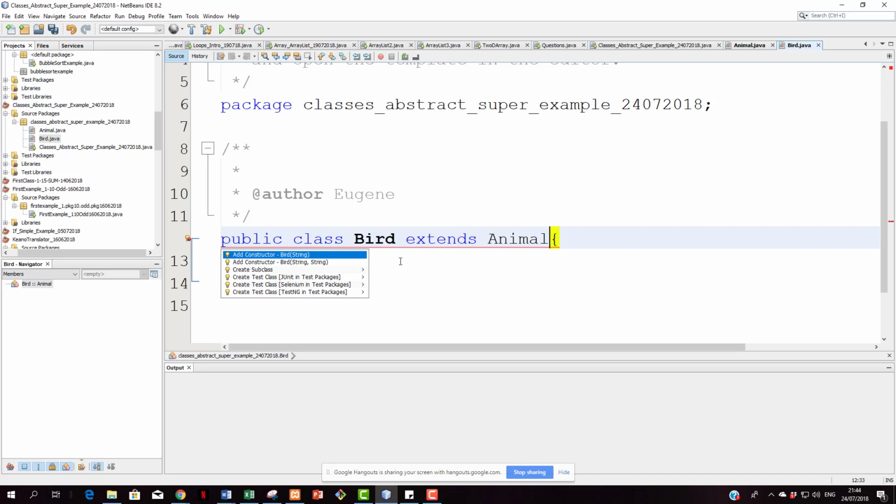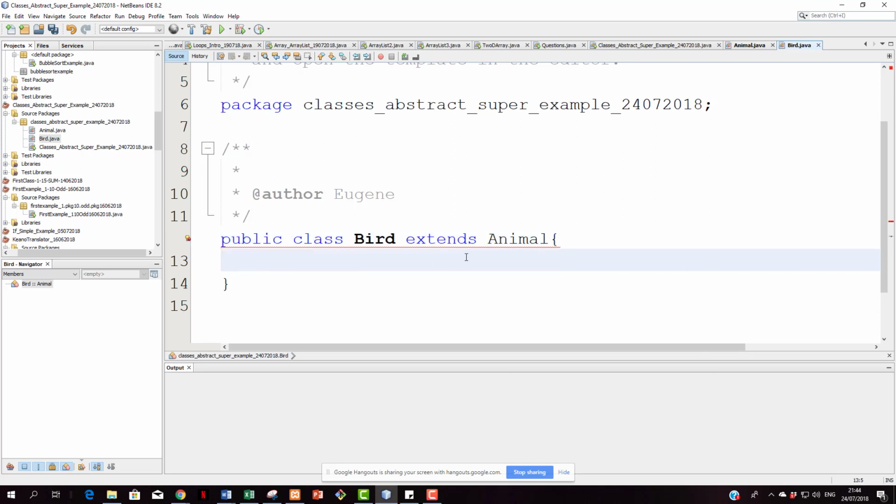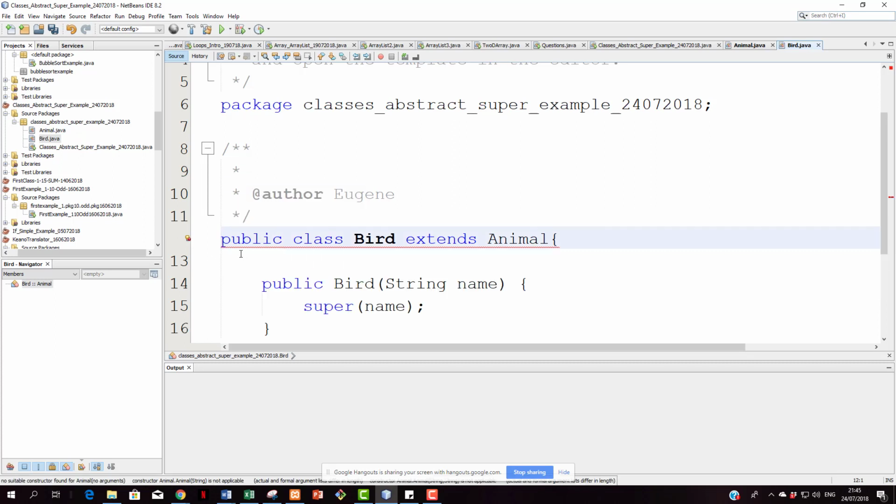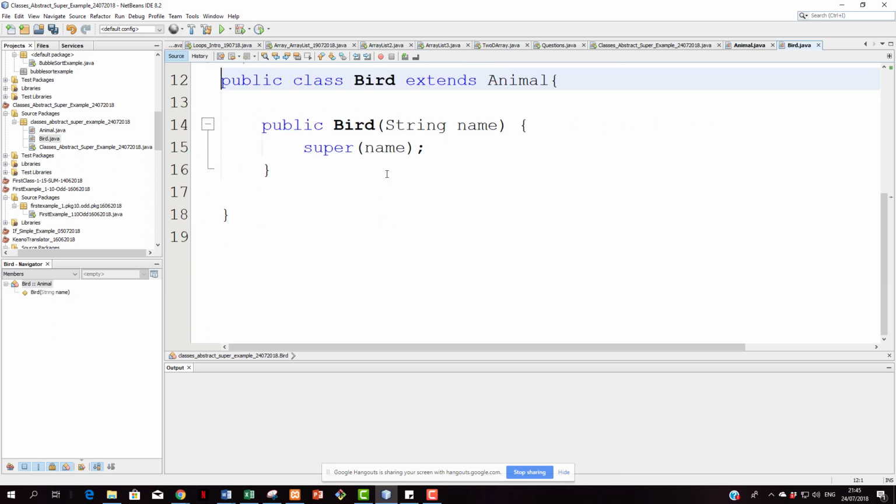Right. Now we're getting a problem here. We must add the constructor because public class bird extends animal, but we can't use the default constructor for bird because when we construct a bird, we also construct an animal. So what we need to do is add at least one constructor that corresponds back to the animal. Now, this is where the word super comes in.